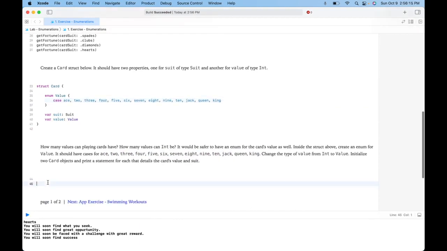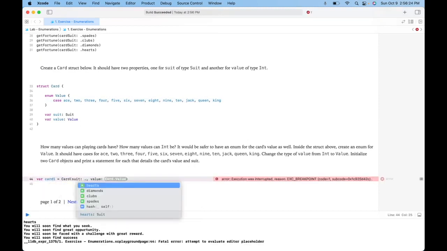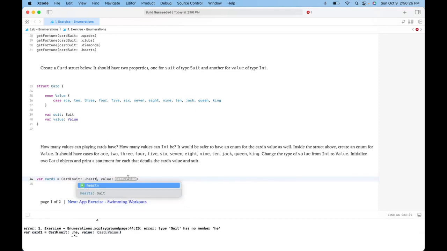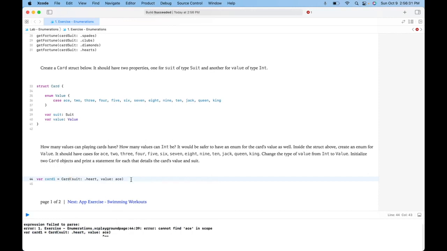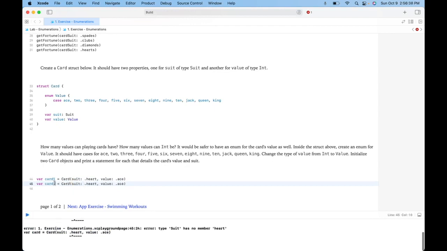Initialize two card objects. So let's just say var card1 is equal to Card. And we'll say the suit could be anything, so like heart. And the value also has to be an enum, so we'll say dot ace. Let's do a similar thing, but let's call this card2. Let's make this club. Let's make that a 5. Great. Now let's actually print the value.